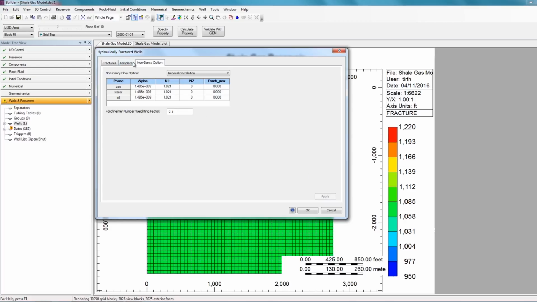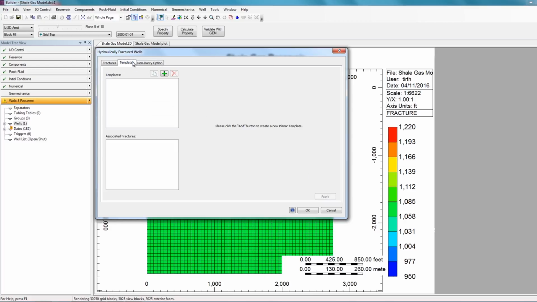Next, I'll click on the Templates tab at the top. Here, you can create as many templates as you'd like to define your fracture properties. If all the hydraulic fractures in the simulation have the same properties, you only need to create one template. If each well or fracture stage has different properties, then the corresponding number of fracture templates need to be created. In this case, though, I only want to create one fracture template, and I can do so by clicking on this green plus option.